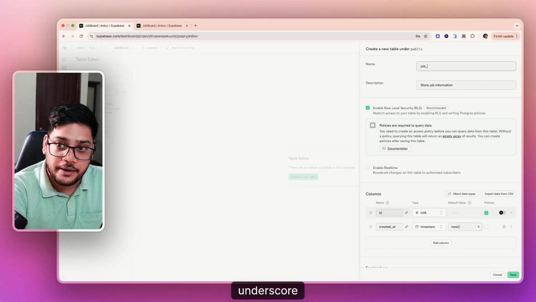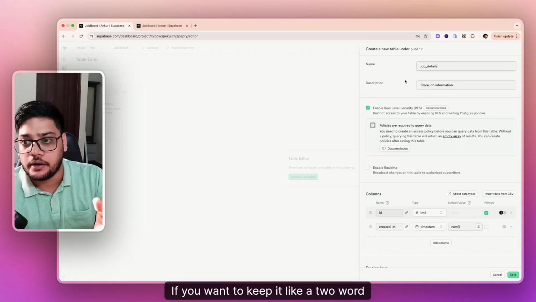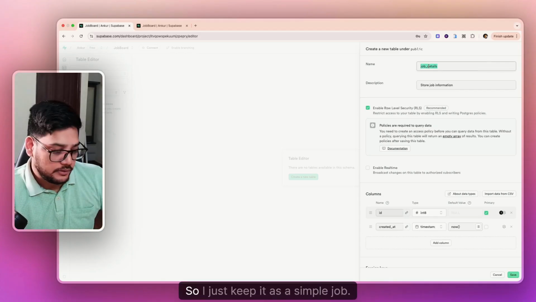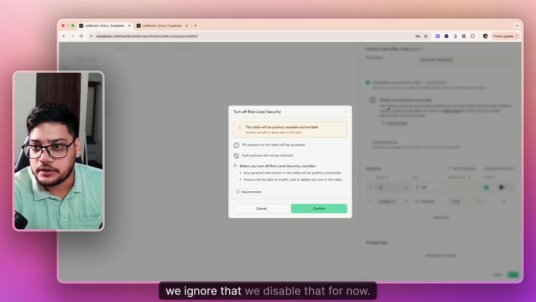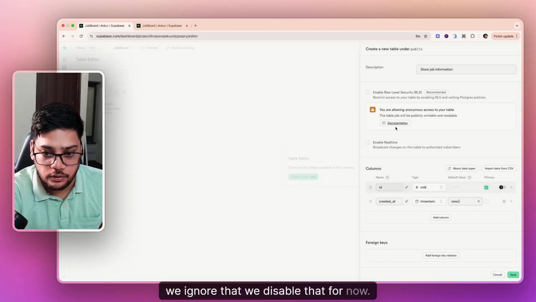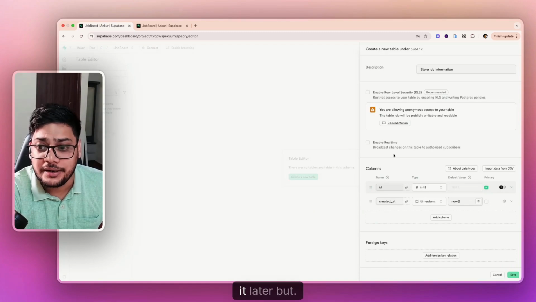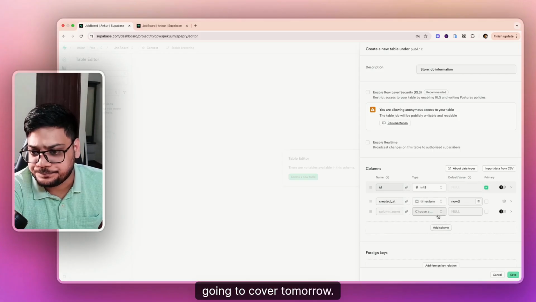Use these underscores and keep it like that, if you want to keep it like a two-word naming of any table. So I just keep it as a simple job. Okay, we ignore that. We disable that for now. Yeah, we will disable this RLS. We will talk about it later, but that is a super important topic that we are going to cover tomorrow.